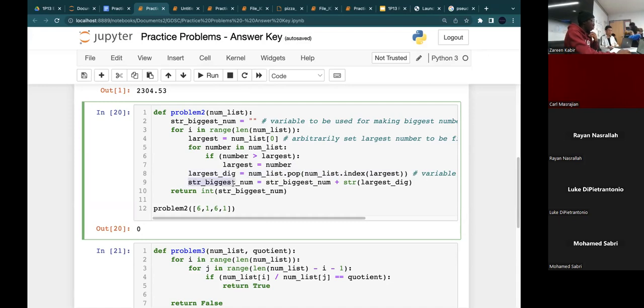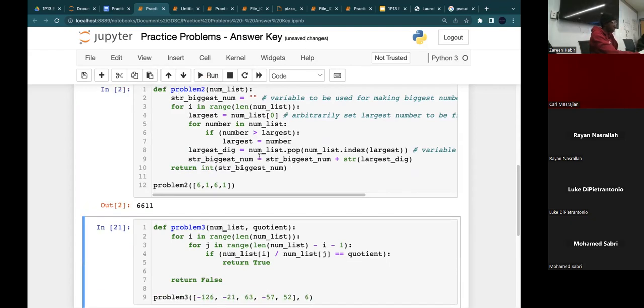And then outside of the for loop, once it's done, we also add the number to the string that we created. And then, basically that is what we return. One last thing, we return an integer value of the string biggest number using the int casting. What that does is convert it from a string to an integer. So if we input, for example, this is one of the test cases, 6161, and we run it, as you can see, the biggest number is 6611.